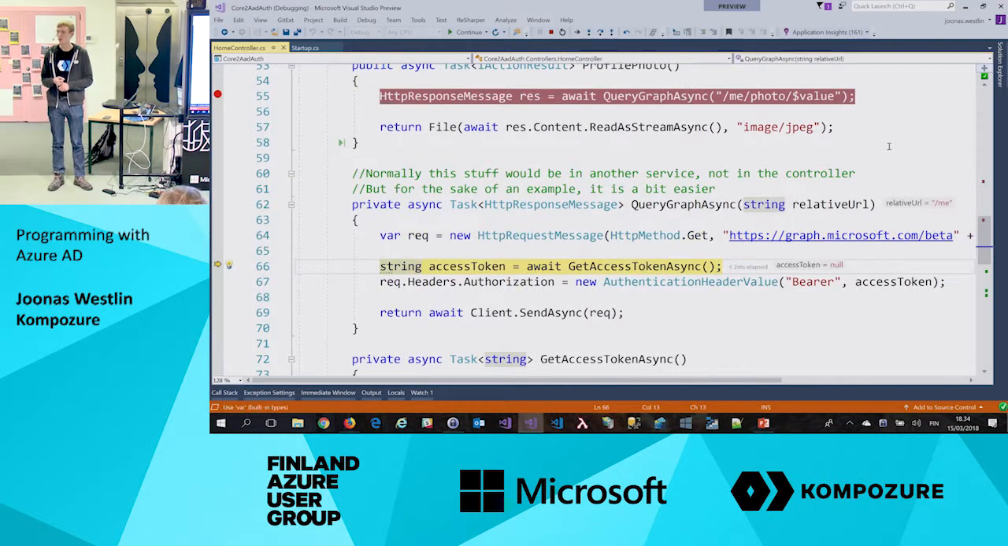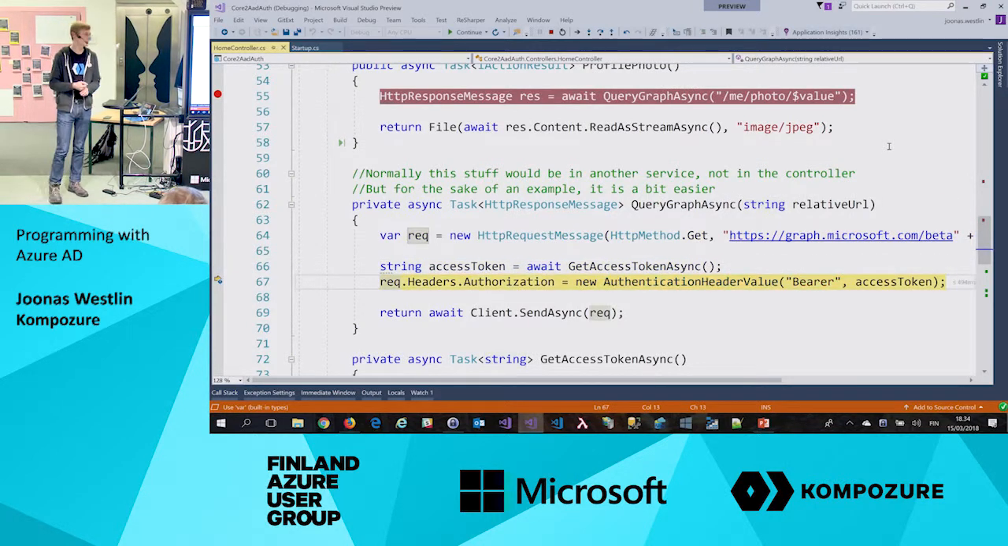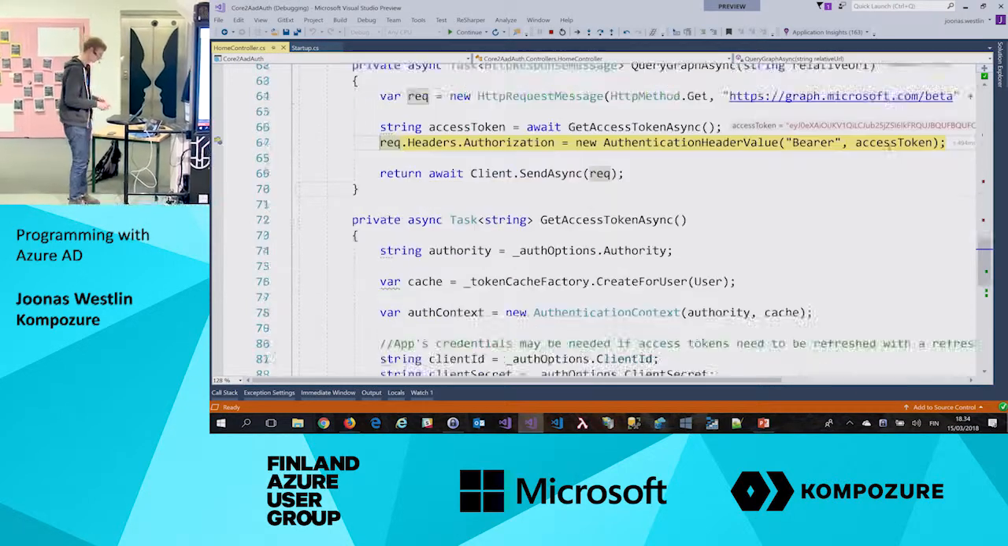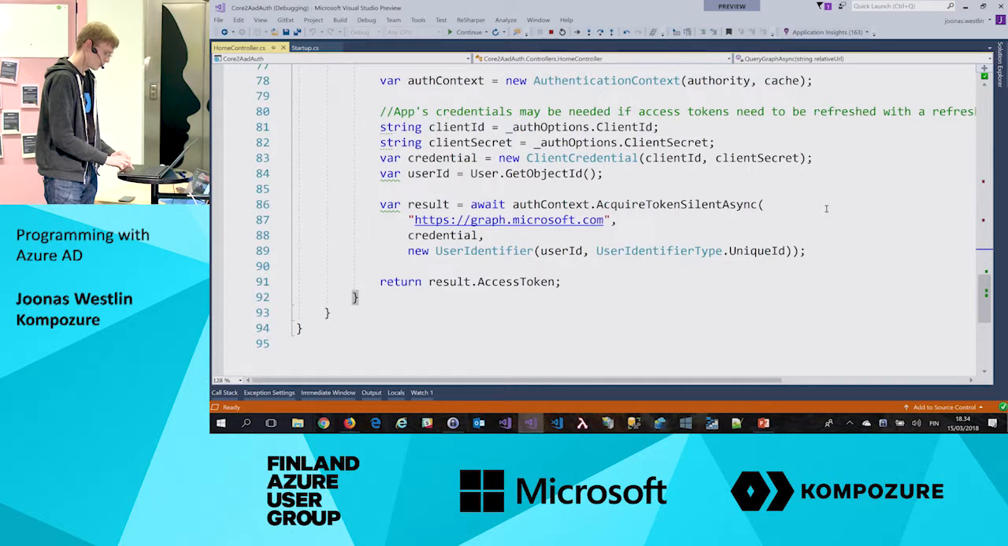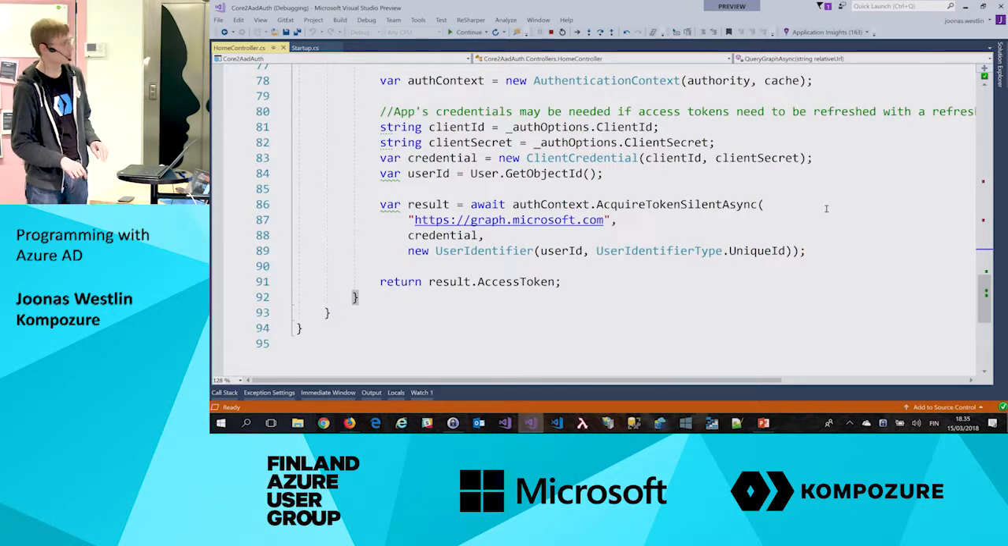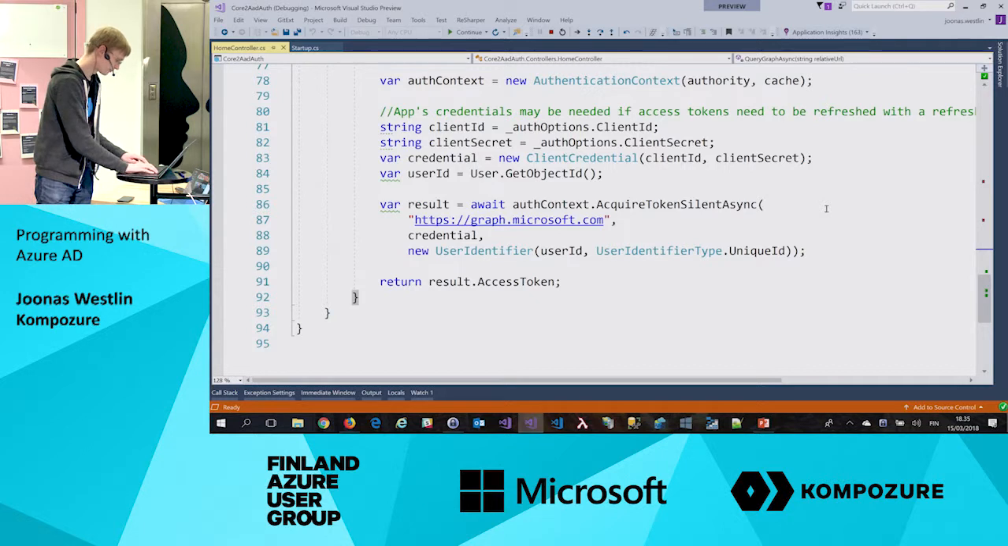Now, if both of those fail, there will be an exception thrown from there. So then you got to do something about that. But yeah, I can show you that in a bit if we have time. So we get the access token from cache. In this case, it's the same one that I already showed. We attach it to the request as the authentication header and send the request. So we're done. And we have our response.